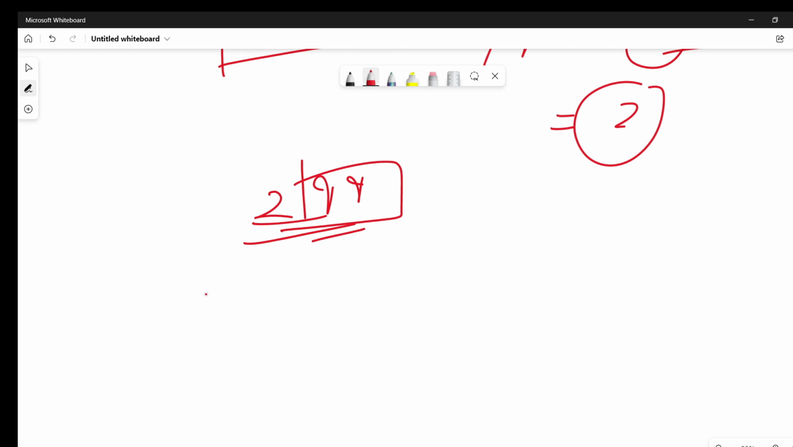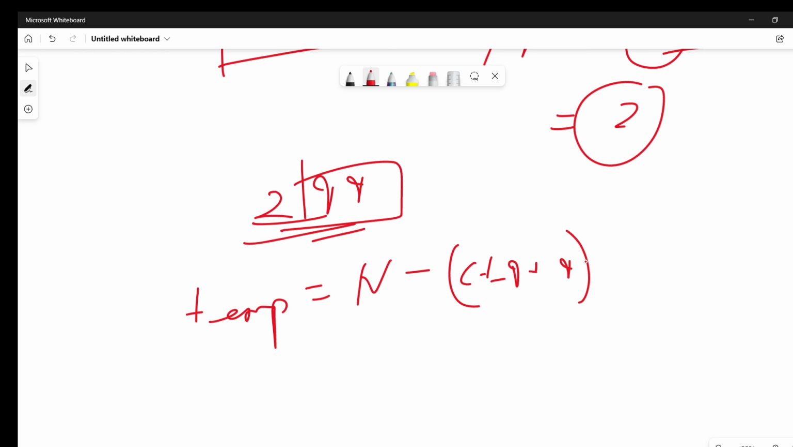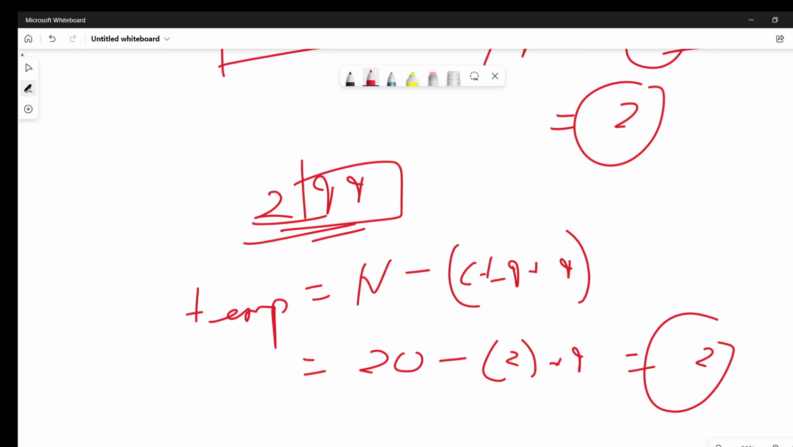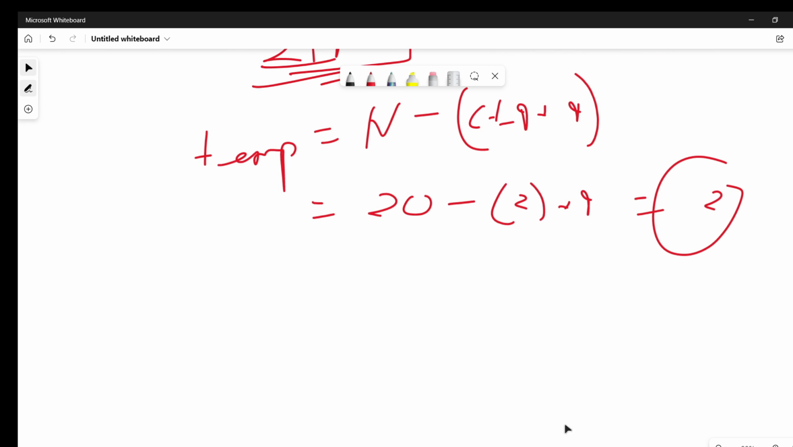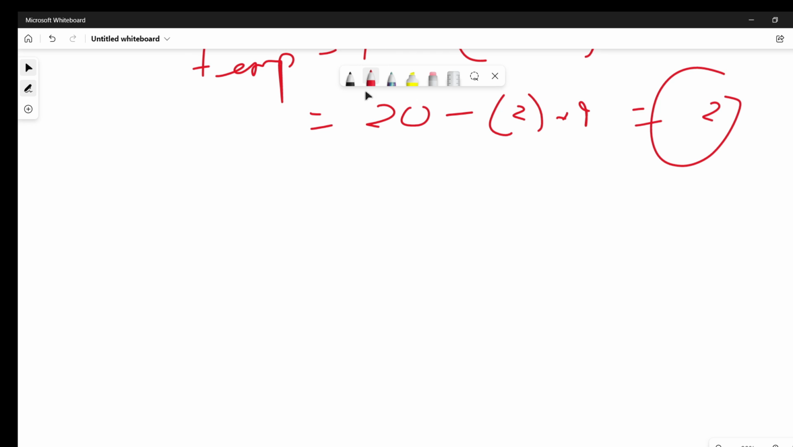Now what do we do? In a temporary variable, let's say temp is equal to the number itself minus the count of 9 times 9. This we subtract, for example 20 minus 2 into 9, and here we get 2, right? So we simply concatenate this 2 with 2 nines. So the number becomes temp plus count of 9. How many? 2 times 9, 9 plus 9. This is our number.